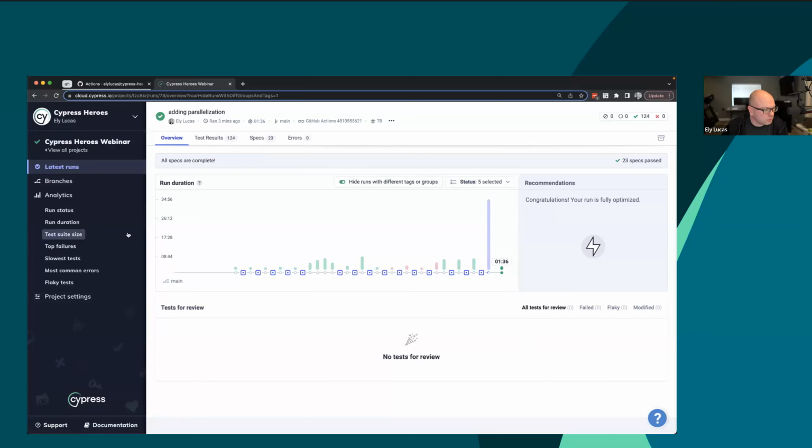Right. Okay, Shawn, I was super intrigued by the auto cancellation and spec prioritization.